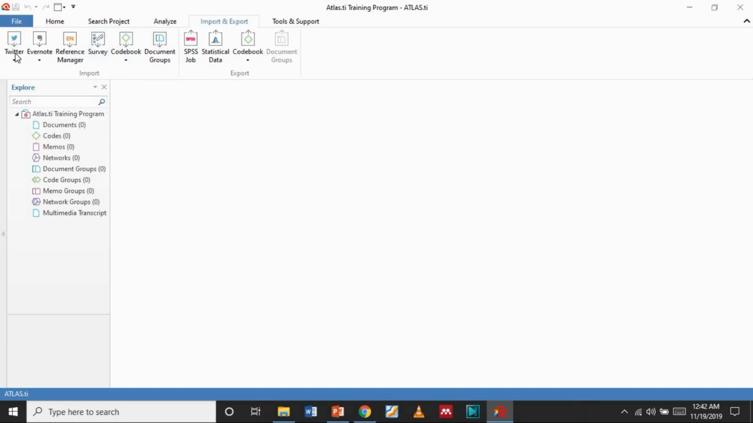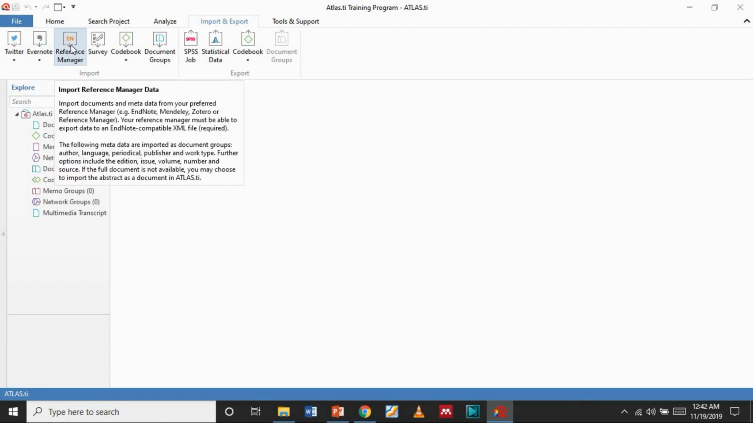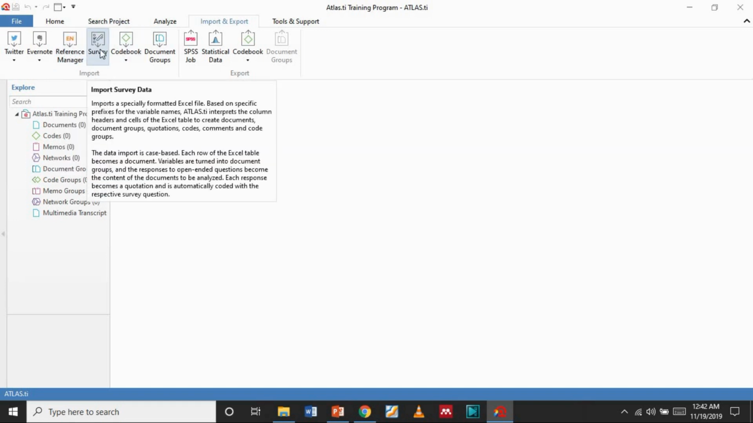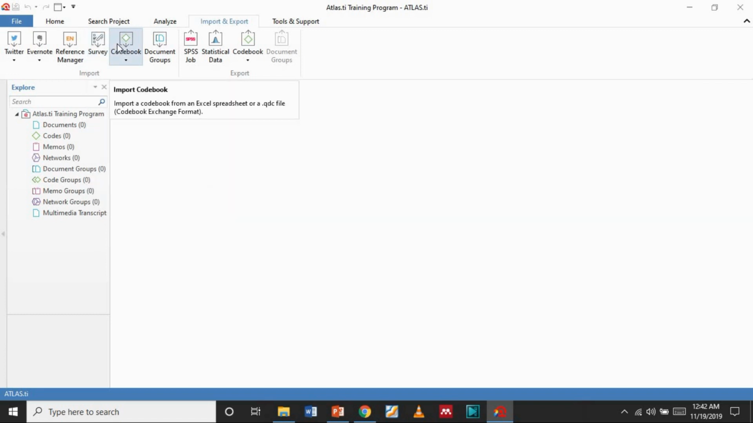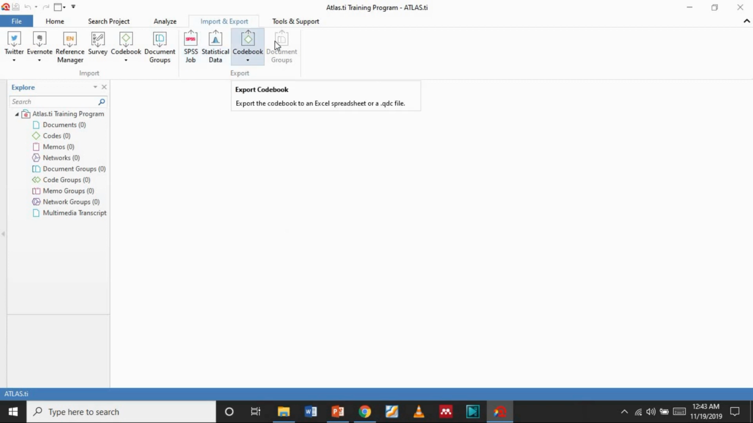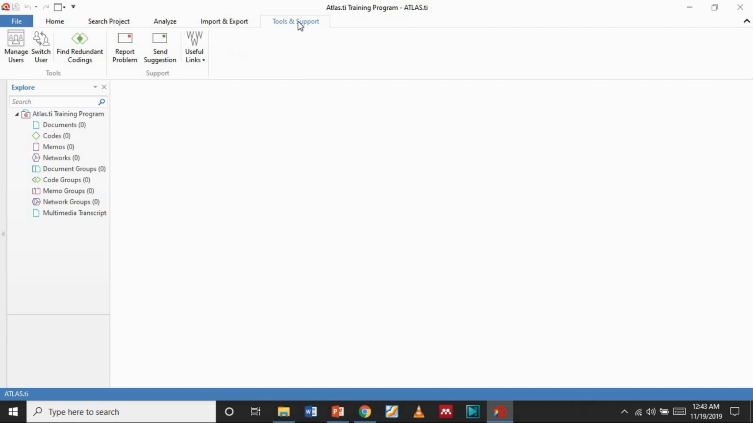This is import and export. You can import the data of Twitter from here. You can import the data from Evernote. Reference manager, this tool imports the data from Mendeley and other reference managers. If you have a survey, you can also import the survey. If you have a code book, you can also import it from an Excel sheet, or you can import the code book exchange format. Document groups you can also import, and you can also import the SPSS data, statistical data, and code book. So these are the import and export options which this software has.